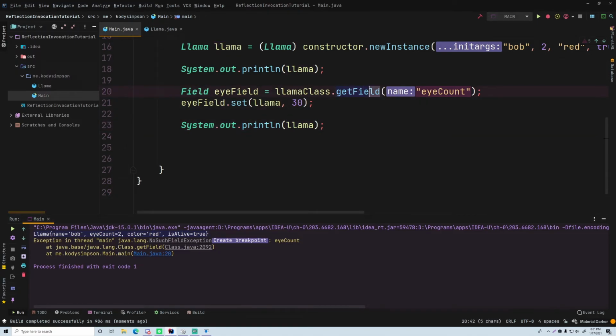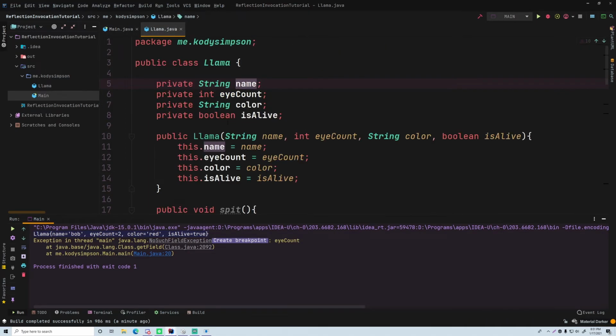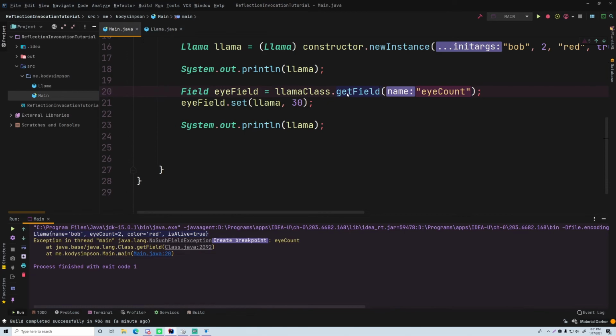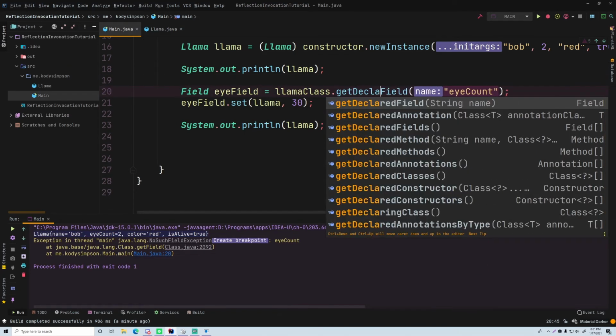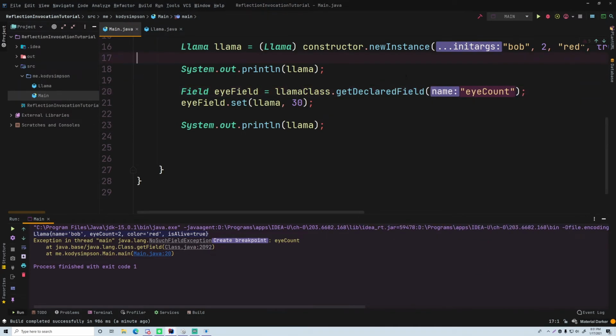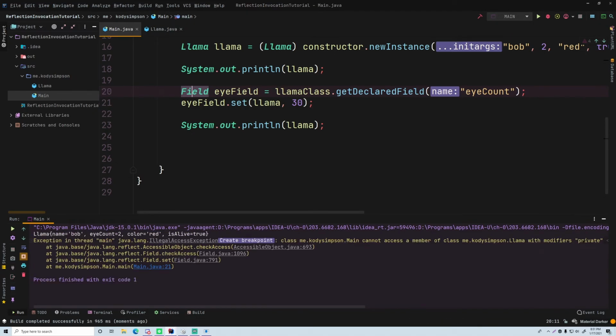So we're calling getField here, not getDeclaredField, which only works on public fields, sorry. So if we call getDeclaredField, it's going to be able to access those private fields as well. So we'll get declared field and pass in iCount, and that should return the right one. And we're going to get a new exception. Watch this. Boom. So now we get an illegal access exception, which we know all about.